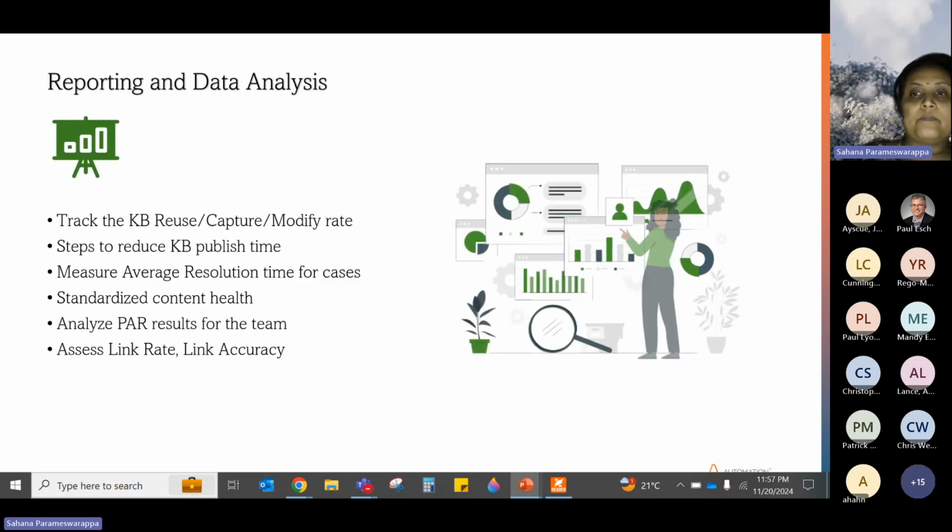And as a part of the ROI, there are many ROIs that we are seeing. We are seeing a great improvement in the capture rate, modify rate, and the reuse rate. The KB publish time, as I mentioned earlier, has reduced to half. The resolution time has also improved because the time required to create the KB from scratch is more. And the content health is much more standardized.